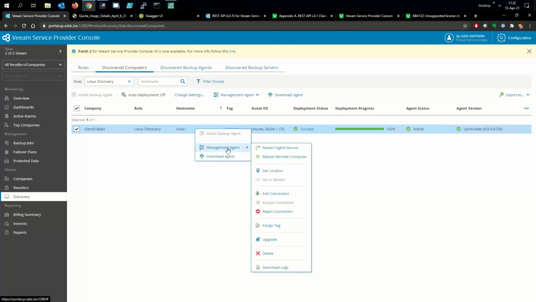So for example, here I can restart the agent service. If something is needed, I can also upgrade it from here in case there is a new version. Don't forget that Service Provider Console can also be very interesting when it comes to troubleshooting. You can here download the log files so that if you need to open a support case, you can download them here, because otherwise you would have to go to the individual agent machine and look for the log files there.